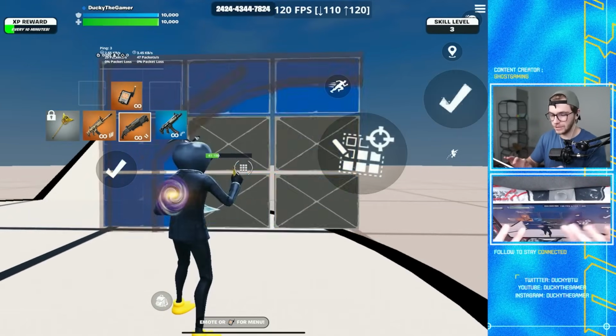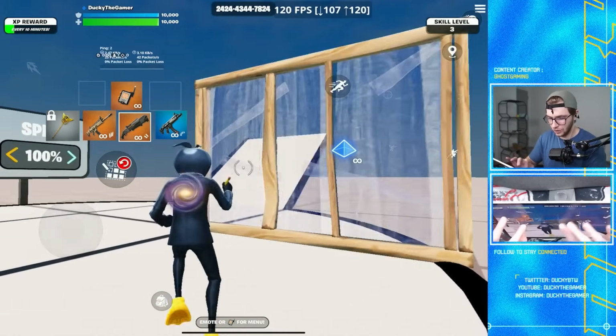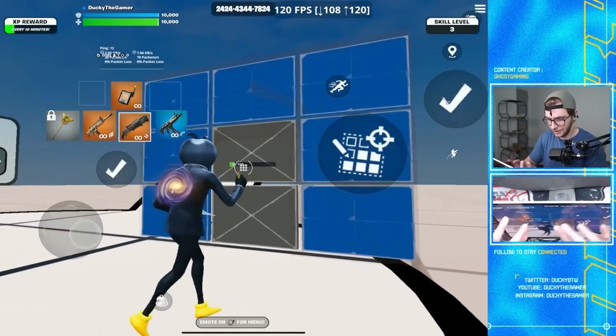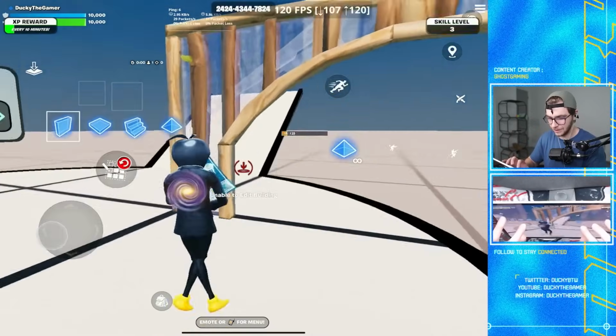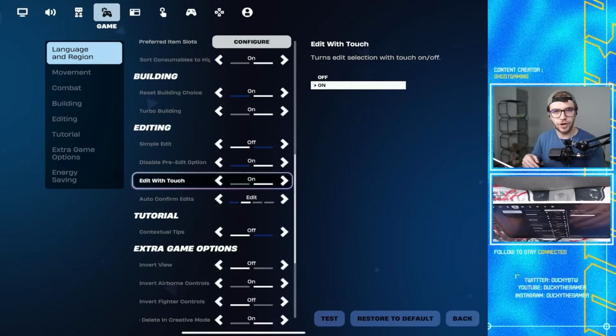And I think if you're a new player, it's a little bit easier to wrap your mind around this. But again, long term, I think picking your hand up and editing, it's just a bit tricky to get the hang of. And so again, with this setting turned on, try it off, see what you like.